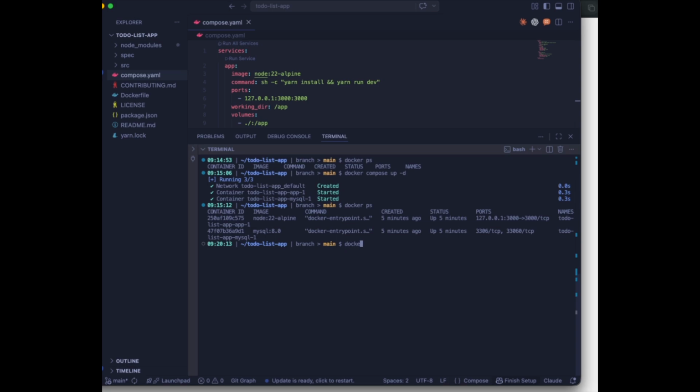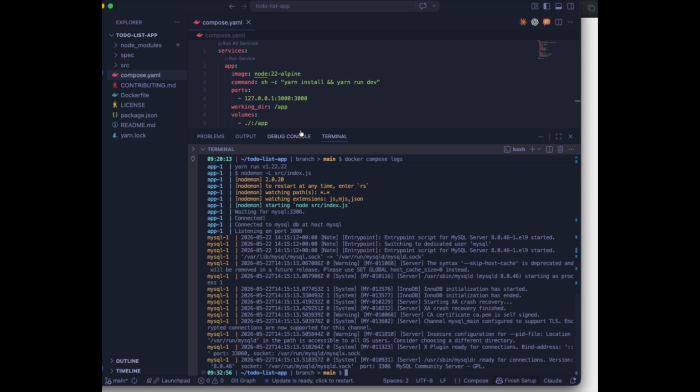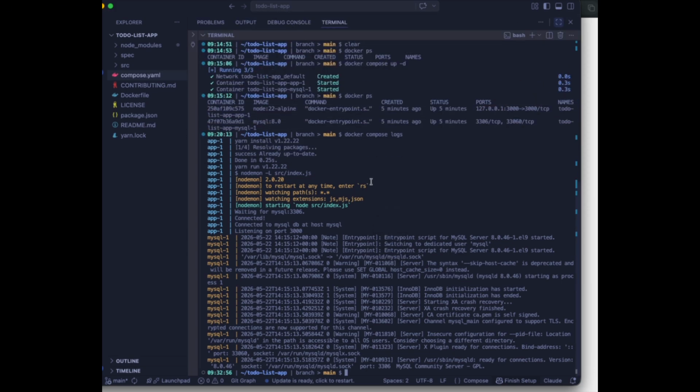Now let's look at the application logs using Docker Compose. The Docker Compose logs command allows us to see logs from all the containers belonging to the application stack. Instead of checking containers one by one manually, Docker Compose centralizes everything into a single output. Here we can see logs coming from the Node.js application and also from the MySQL database container. Logs are extremely important in real DevOps environments because they help us monitor applications, troubleshoot issues, and understand what is happening inside the containers.